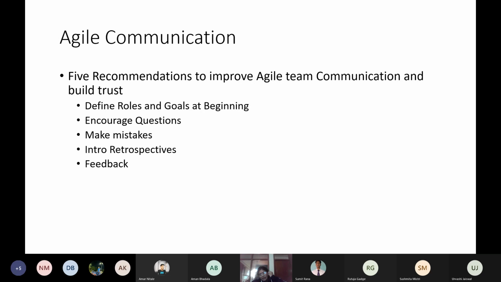First of all, the goals of the project should be very clear at the beginning when we start the project. The roles of team members should be very clear. There should be a definition of roles. Who is the product owner? Who is the project manager? Who is writing the user stories? So the goals and responsibilities should be clear at the beginning of the project.